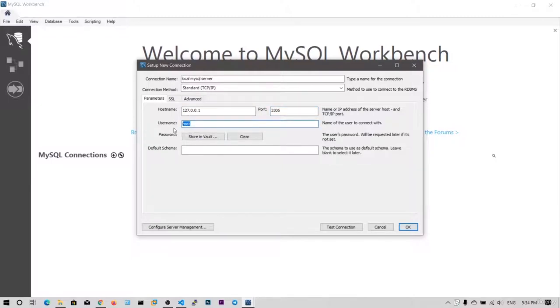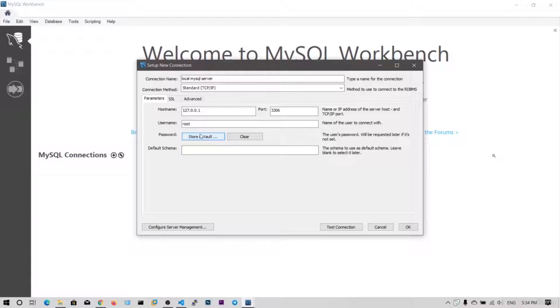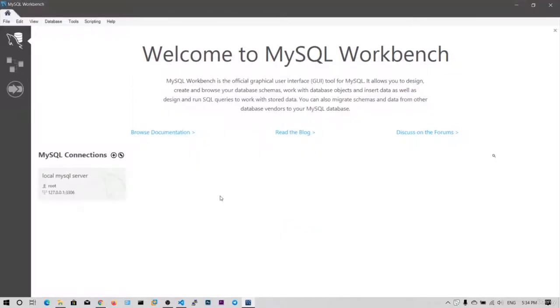If you have added another username, you need to put that username here and click on store in vault. So if you enter the password, it will be permanently stored in the vault. Type in the password and click on OK. I think I have entered the correct one. Now click on this test connection before OK. This is a very important step, because if you click OK, then you need to test this again, but it's better practice to test this connection now. And you can see successfully made the SQL connection. Click on OK, and now click on OK.